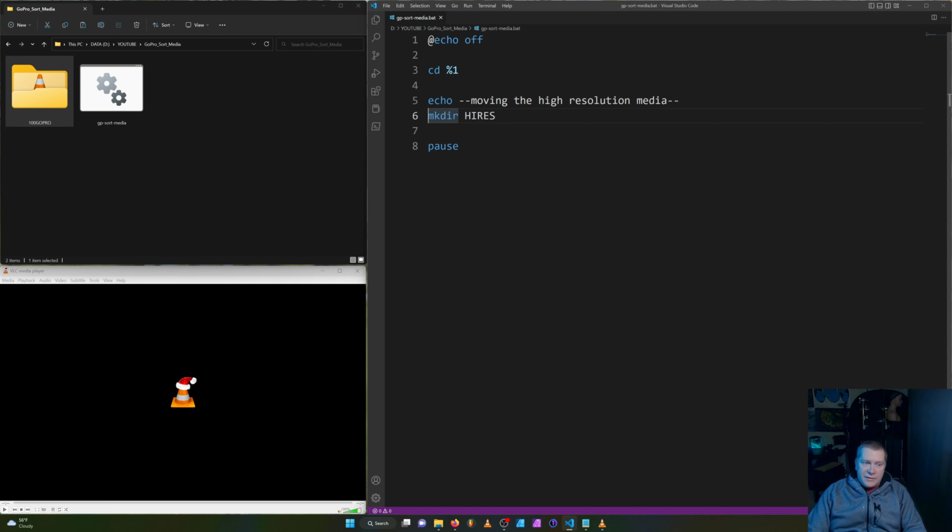For me, what's a good practice is to make sure a folder doesn't exist before creating it. So what we're going to do is create an if statement. We're going to say if not exists high res, then we'll create some opening and closing parentheses and move that mkdir command inside of there. Okay. I'm going to drag the folder over and run it.